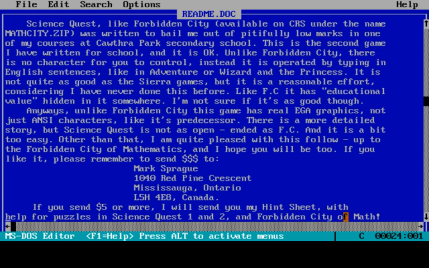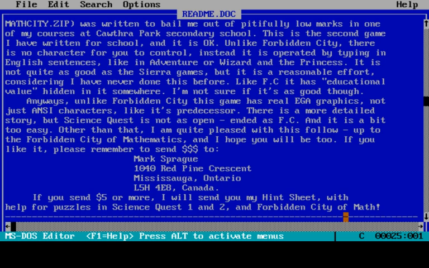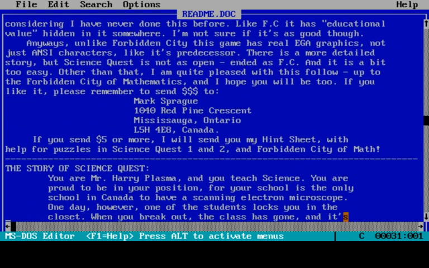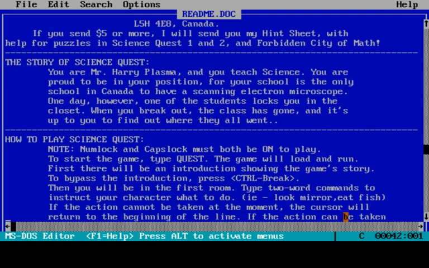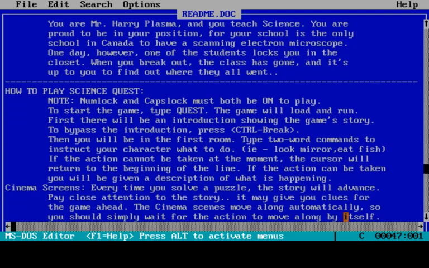Yeah, right. But it's a reasonable effort, considering I've never done this before. "Like FC, it has educational value hidden in it somewhere. I'm not sure if it's any good. Anyways, unlike Forbidden City, this game has real EGA graphics, not just ANSI characters like its predecessors. There's a more detailed story, but Science Quest is not as open-ended as FC." Okay. This guy's from Mississauga, Ontario. "Num Lock and Caps Lock should be on to play." Okay. I should have known that.